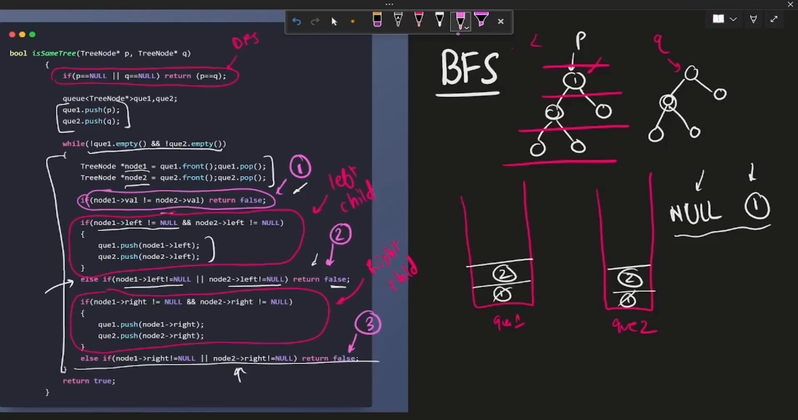The breadth first search. What we basically have done is that first we have pushed the root, stored it, and pushed the root out of the queue. Then push the left child in, and then again push the right child in. And we have created three checkpoints. The first is that we have compared the value. If the values are not equal, we'll simply return false. In the second checkpoint, if any one of them is null, not both, then we'll simply return false. The checkpoint 2 and checkpoint 3 are for the left and the right respectively.